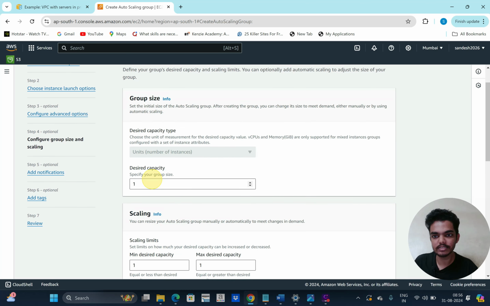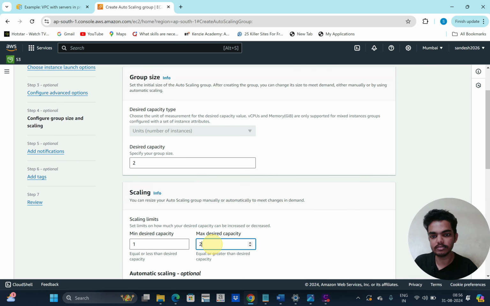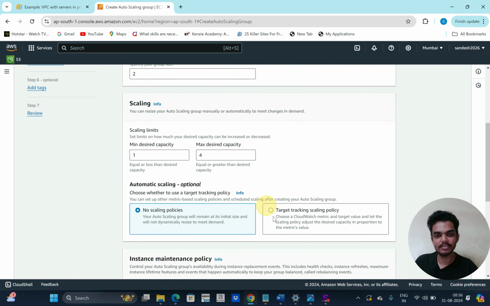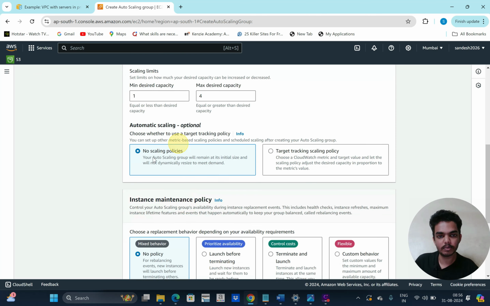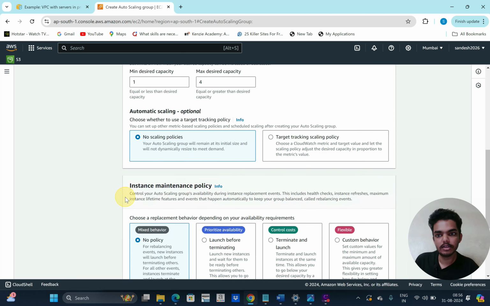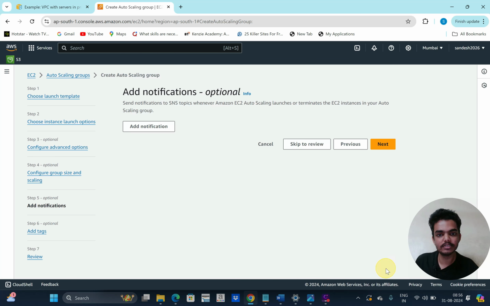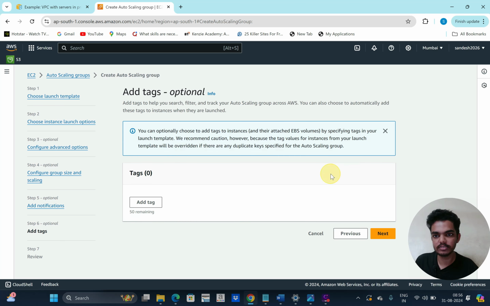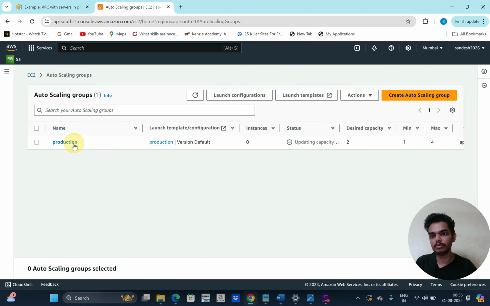Click on next. For group size, desired capacity I can choose as 2. Desired capacity will be 2, minimum is 1, and maximum it can go to 4. That is the scaling part, and I'm not going to add any scaling policy now. For more on this, check out my load balancing and auto scaling video. I'm going to ignore all of these now and click on next. Click on next, and tags I will not add now. Click on next, then click on create auto scaling group. It will launch 2 instances for now.